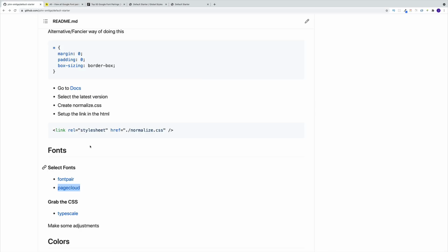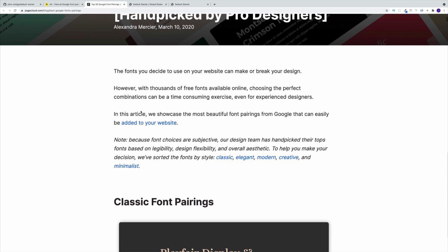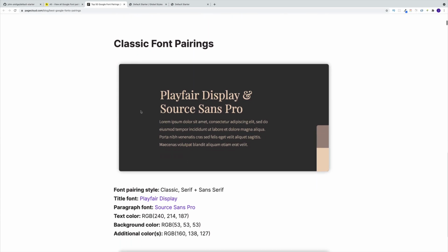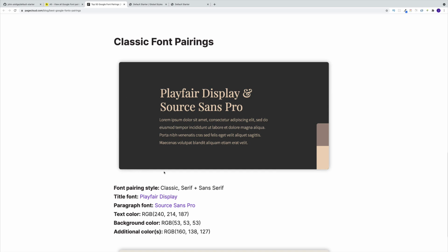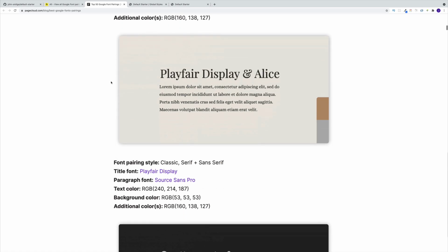And when it comes to the second resource, Page Cloud, the idea is similar, where essentially you just get a list of suggestions for great font pairings. So pick whichever makes the most sense to you.